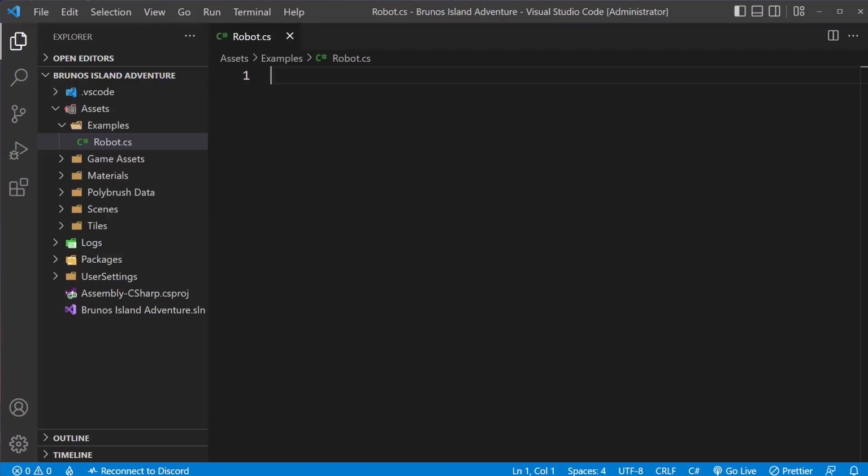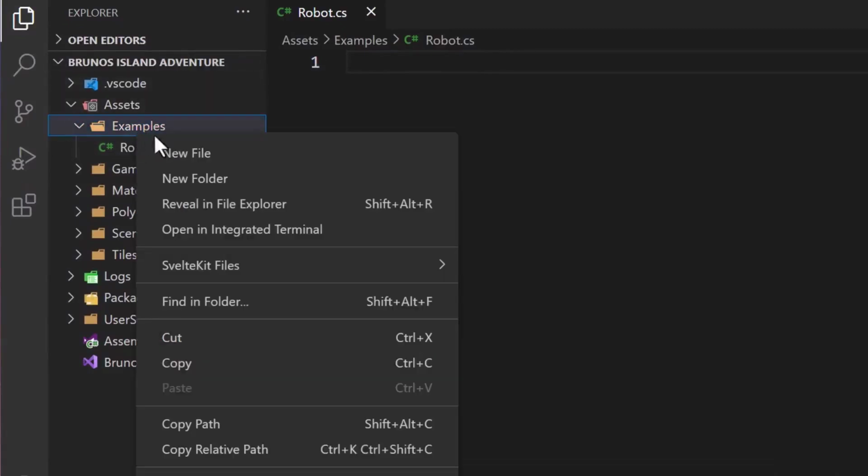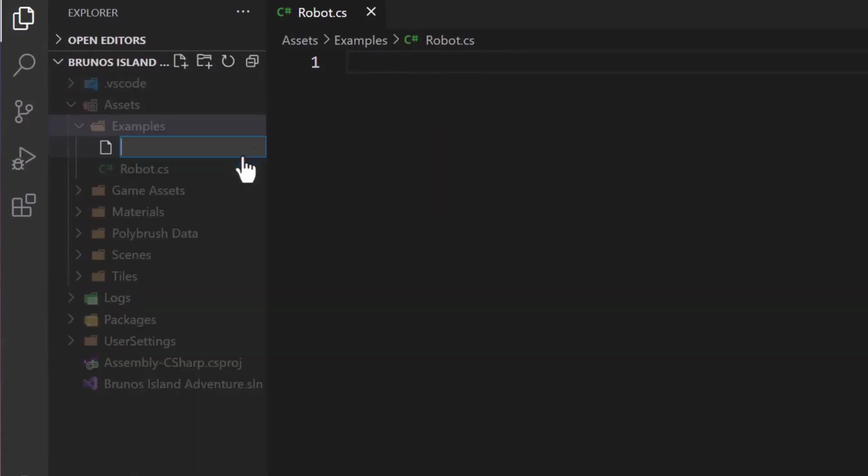An alternative solution is to create the file from Visual Studio Code. However, there are some problems with this approach. Let's give it a try to learn about potential issues. From within the Assets/Examples directory, right-click the folder to create a new file. The name of our file will be called anotherexample.cs.